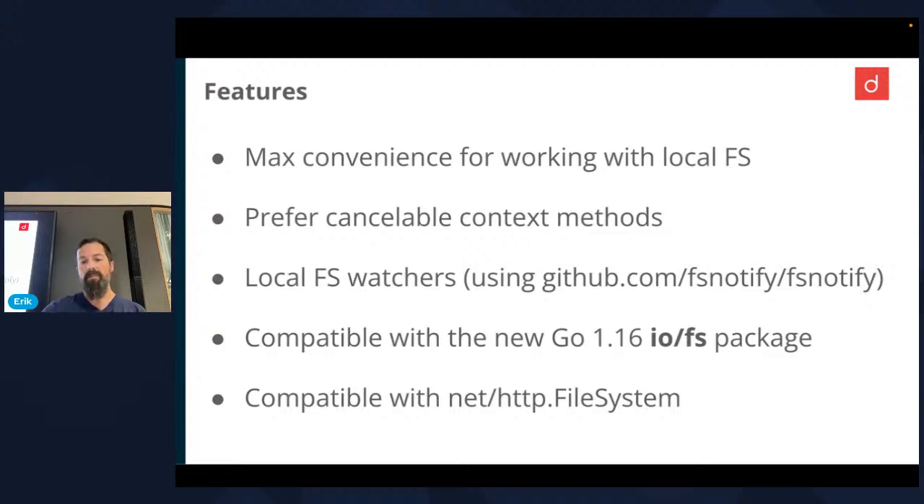And it's also compatible with the net HTTP file system, which is another mini file system where you can serve HTTP files or create a server for files pretty easily. And also if you have a file with my FS package, you just call a method and you have an HTTP file system and can use that as a handler in an HTTP server.